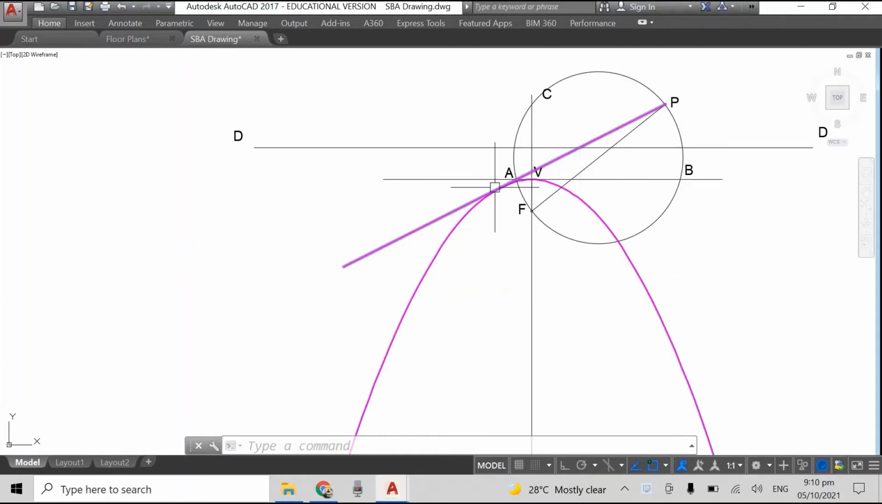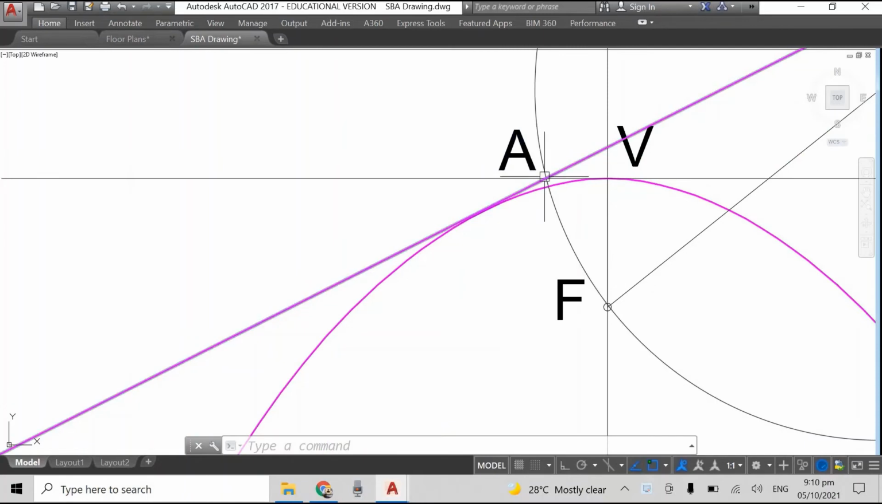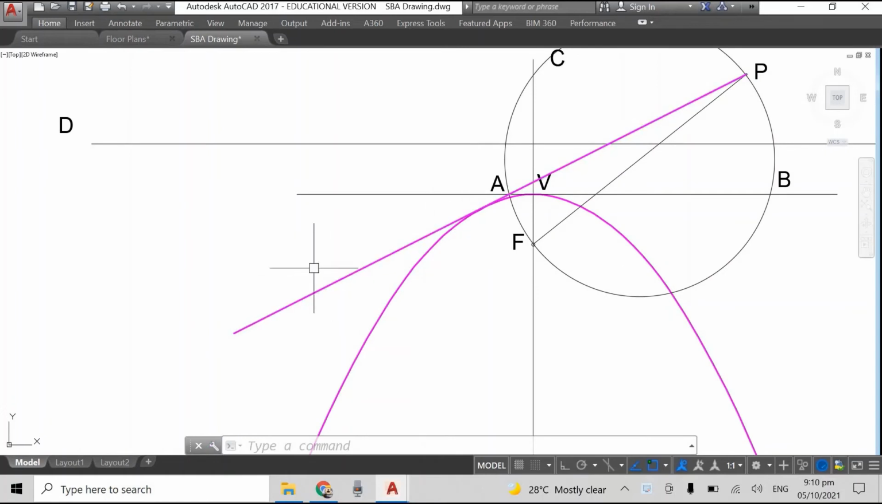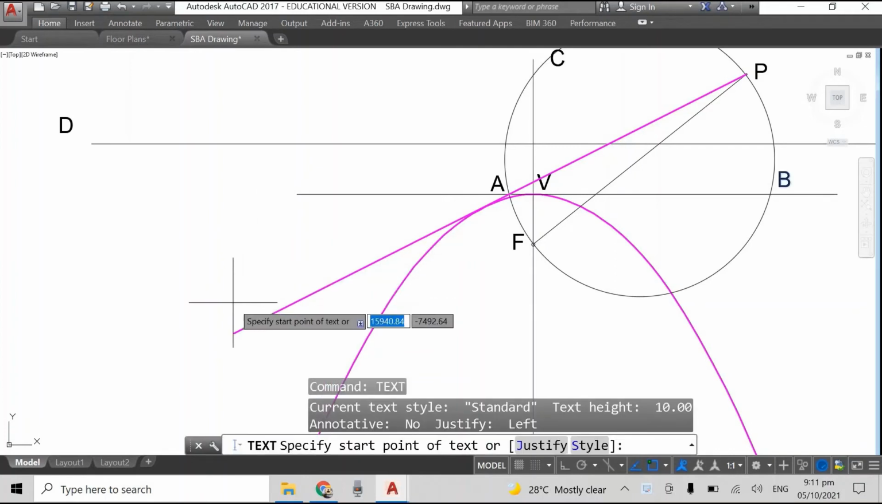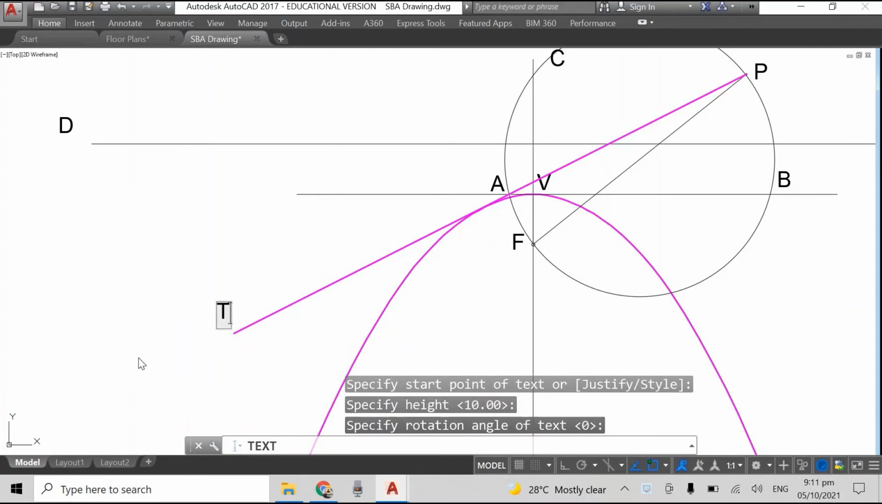So I've gone ahead and drawn the line. This line runs from P through A, and you can see that it touches the parabola right at this point. So this is our point of tangency, and that's it. That's how you get the tangent. Now, let me just label the tangent line. Let's call it T. Good.